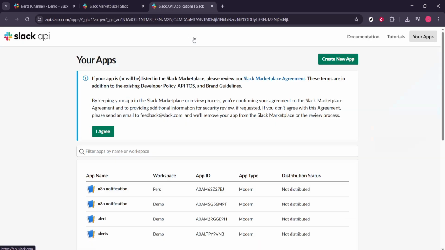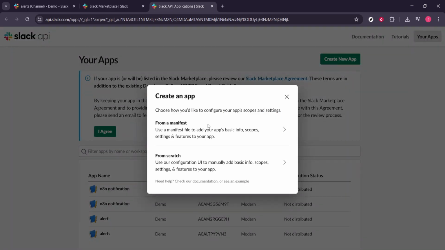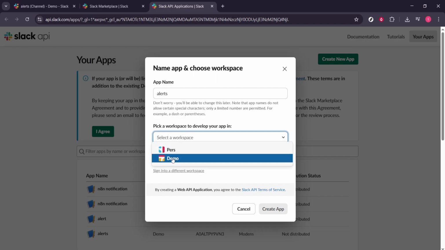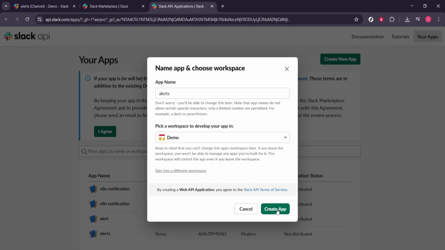Click Create New App, then select From Scratch. Give your app a clear name that reflects its purpose, something like Notifications or Automation, so it's easy to recognize later. Select the correct workspace from the list to make sure the app installs where you intend, and then click Create App to continue. Note that some workspaces require admin approval to create or install apps. If you see permissions prompts, follow your organization's process.